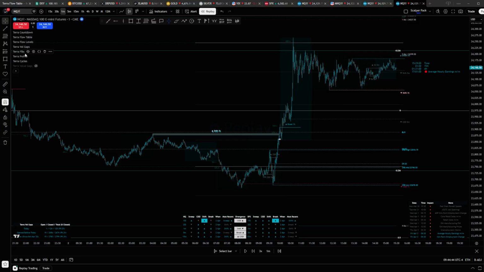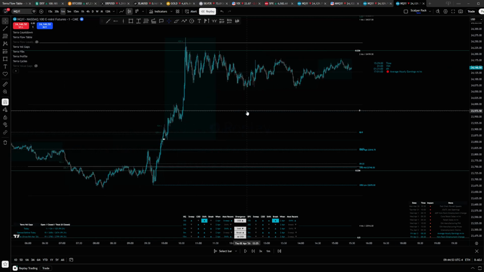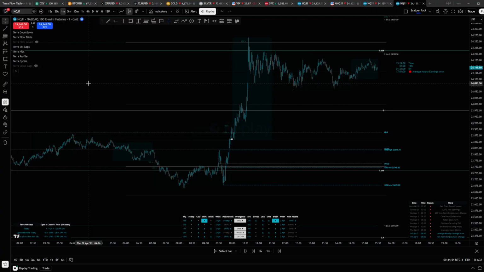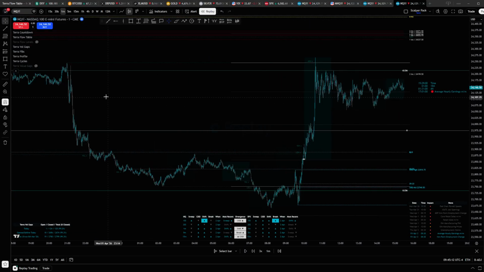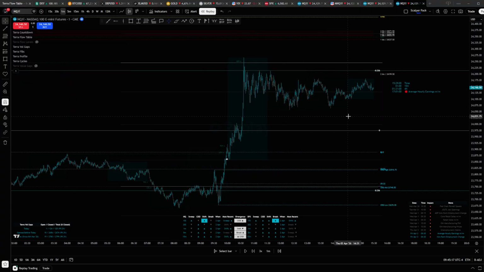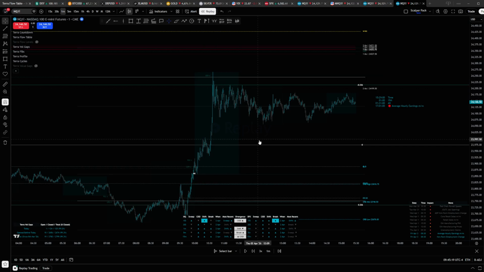What I like to do, I hide flow levels and I turn it on every so often. I like to use fib and cycle levels with profile, volume gaps, and countdown and flow table. So I have my volume gaps down here, flow table in the middle, news, countdowns over here on the side. And on the chart, I have my fib levels and my cycle levels, as well as my volume gaps. But they come and go intraday. When they all start overlapping, that's when I take note.